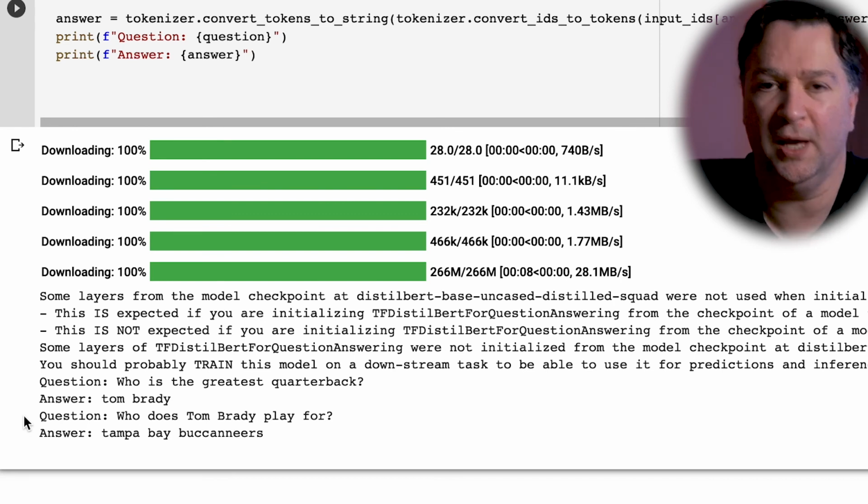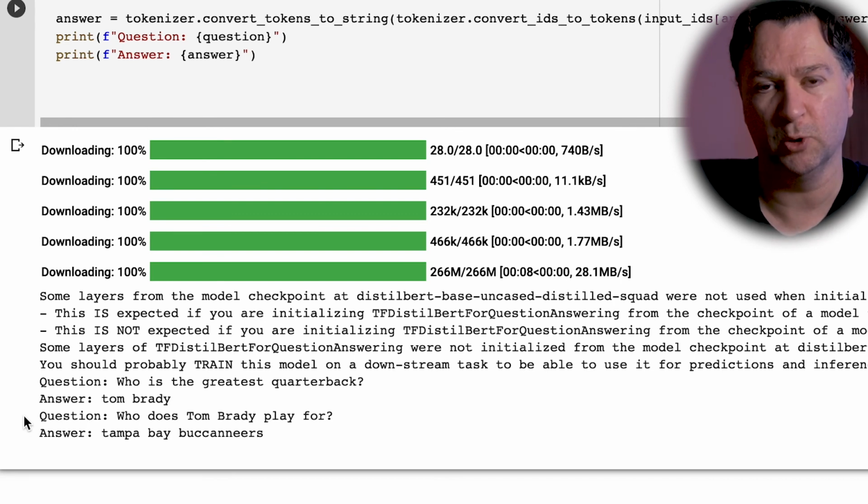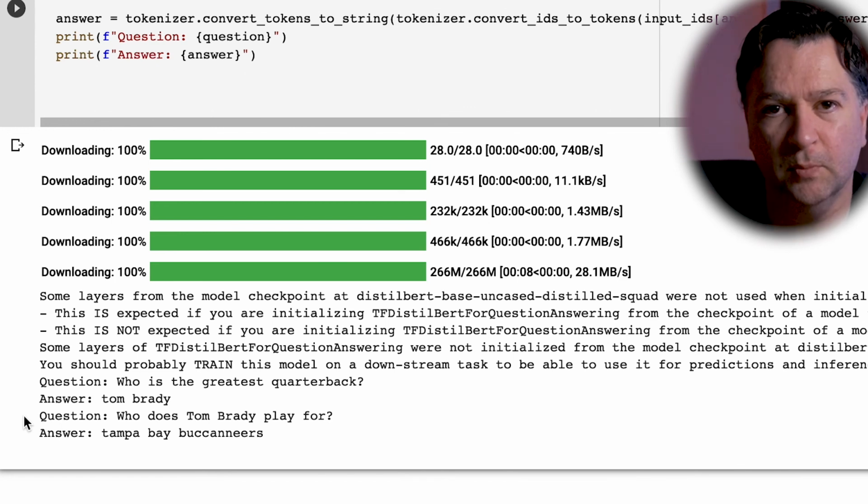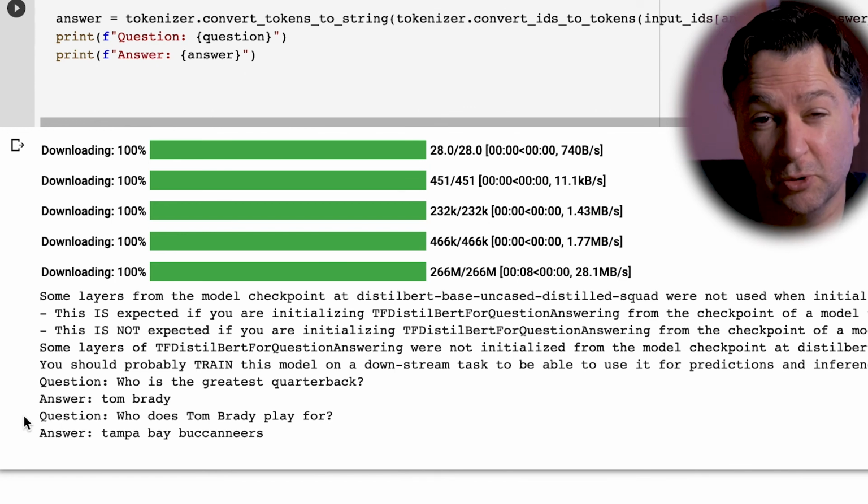One of the reasons you may want to use a different model is some of these models can be quite large, and if you're just going to answer simple questions, you can maybe use a smaller model, which is going to be just as good at answering the question for you.